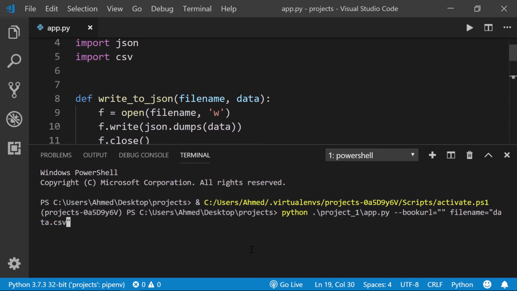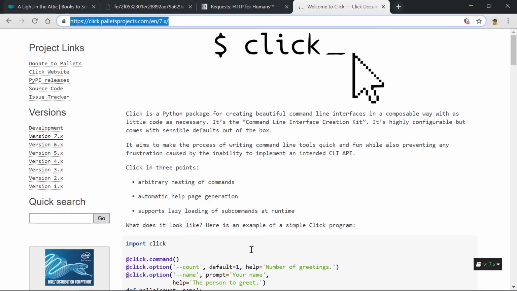So for that purpose, we're gonna use a package called Click. So back to Chrome, here is the documentation, and as it says here, Click is a Python package for creating beautiful command line interfaces.